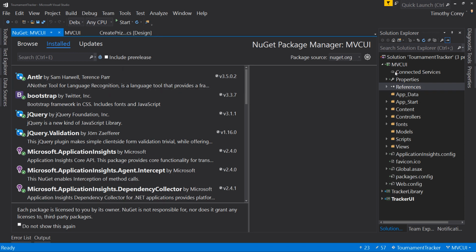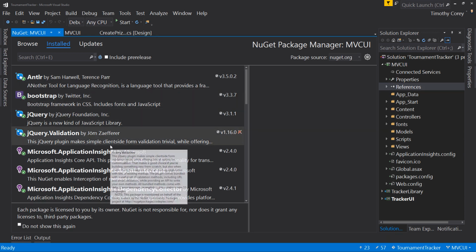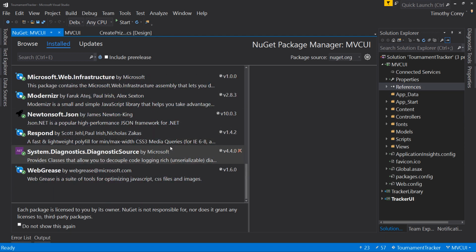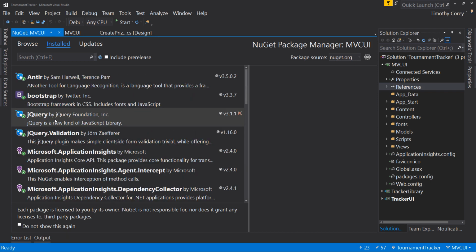So we added the MVC UI project to our solution, and now we've updated all the packages to their latest version. We'll leave them all in for now. I'm not going to take any of them out. I did mention that some people are down on jQuery. I'm not really in agreement with that, and I want to explain a little bit of why.